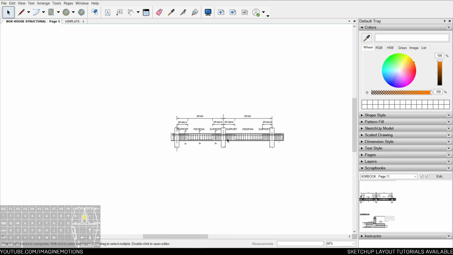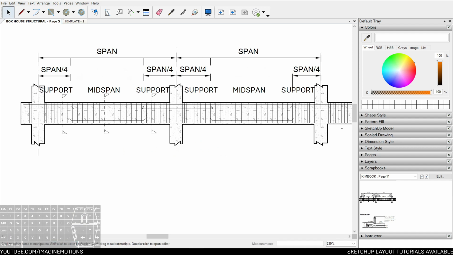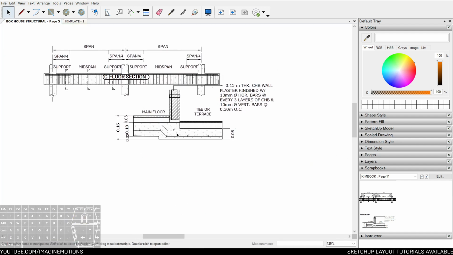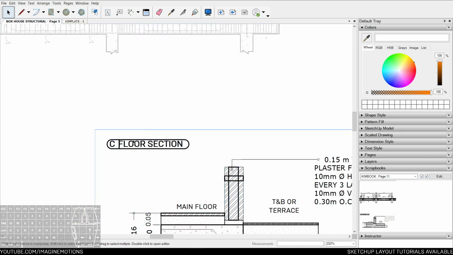Is this the beam? Yep. Okay, for beam, this is the section. We also have our slab section or floor section. So I'll leave this tag as well.